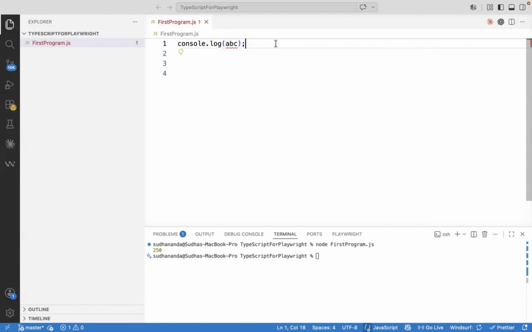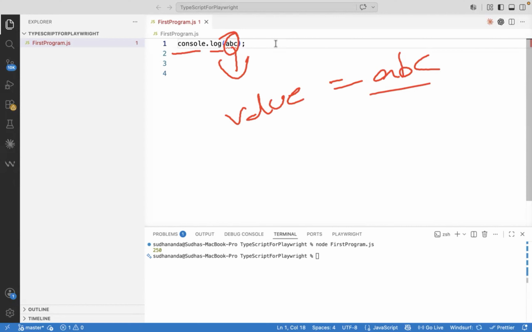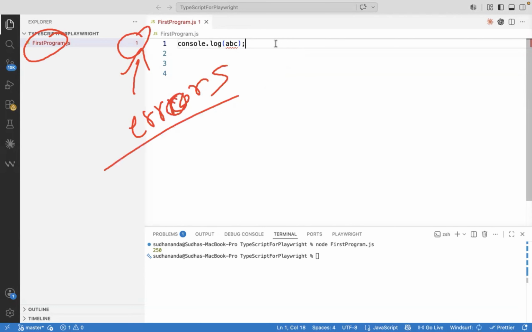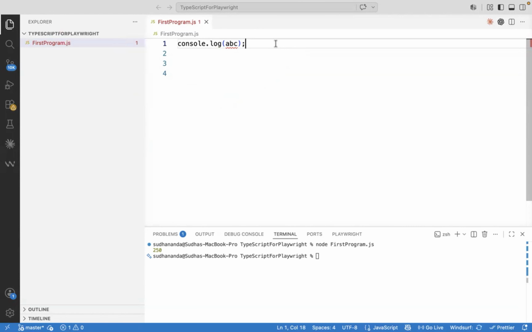Now, if I write console.log of ABC, the value I'm giving here is ABC. Can you see that there is an error here? Normally, when a red line is displayed, that means there is an error. Red line stands for error. Even the file name is highlighted in red color, and the one here is the number of errors. It automatically shows that this file has one error.